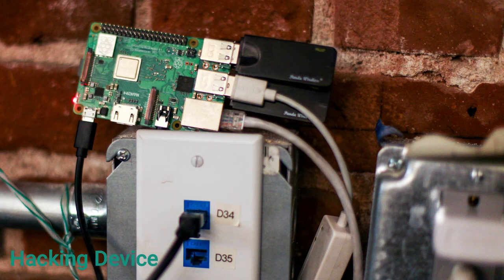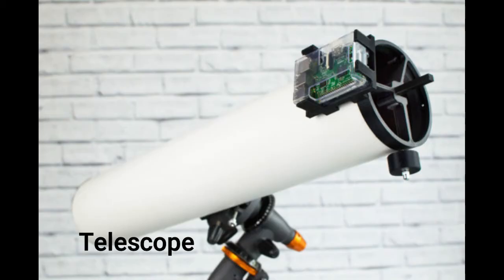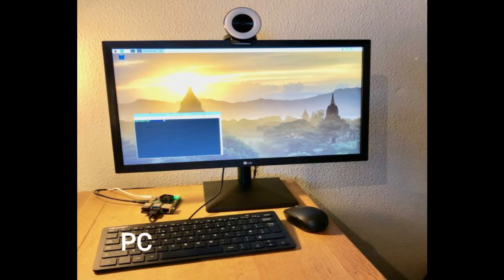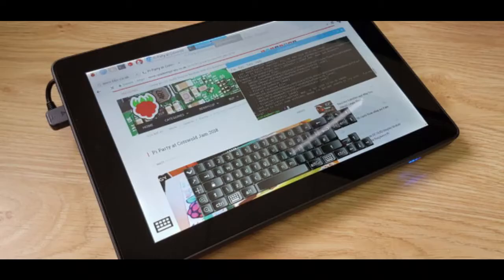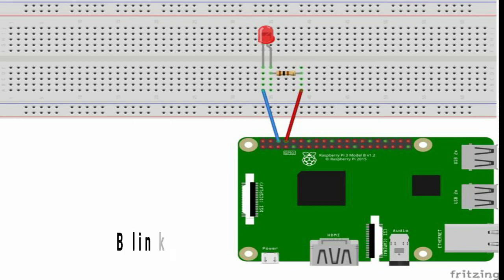It is also used where you cannot use your big personal computer, like a computerized telescope. You can also use it as your personal computer with a keyboard, mouse and monitor connected. Or you can use it as a tablet by connecting a touchscreen display to it. You can make a simple LED blinking project. You just need some code uploaded to it and to connect the LED as per your code.